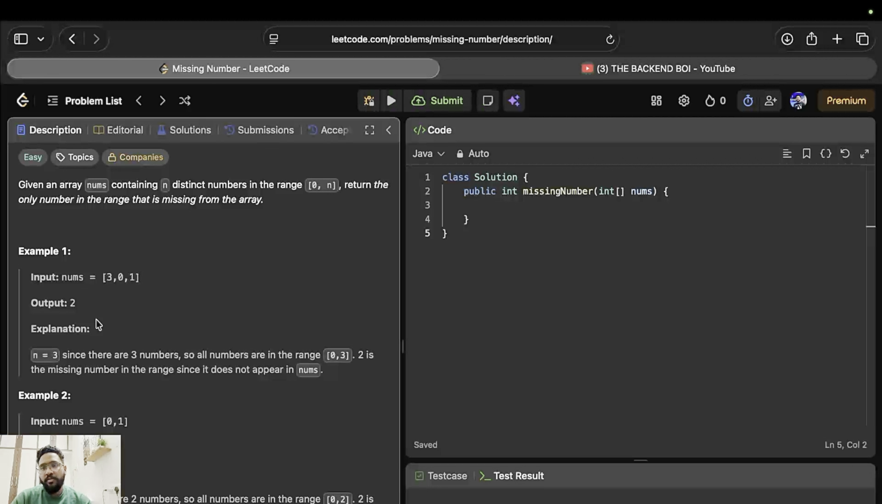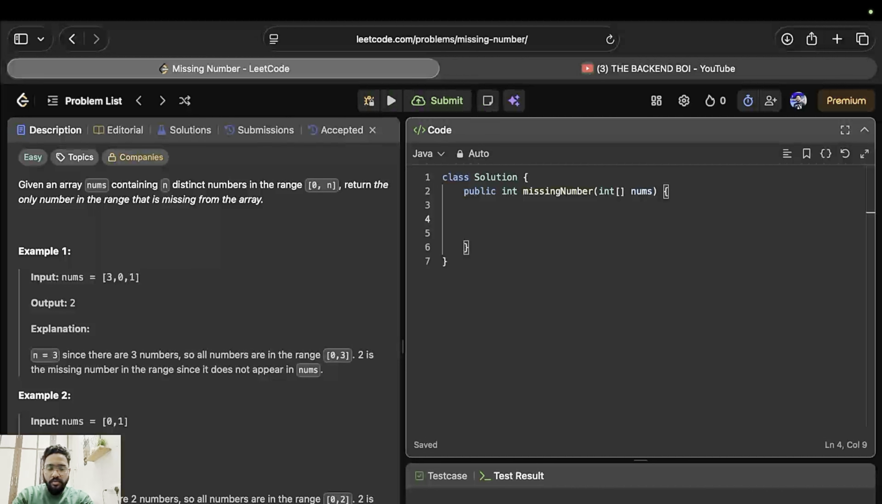So for that, everyone must have learned this formula in mathematics, the sum of n numbers, right? We have the formula n into n plus 1 divided by 2, which will give the total sum of n. So I am going to use that mathematical formula here. I'll take int sum equals n times n plus 1, divided by 2. So it will give the total sum.